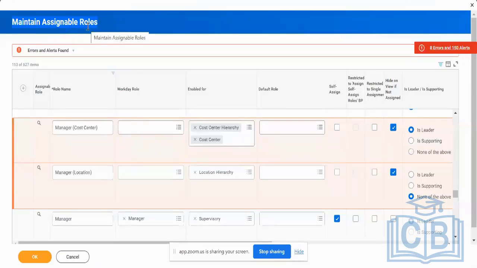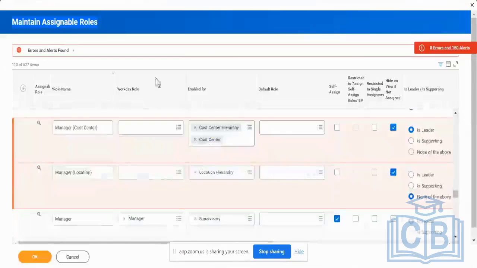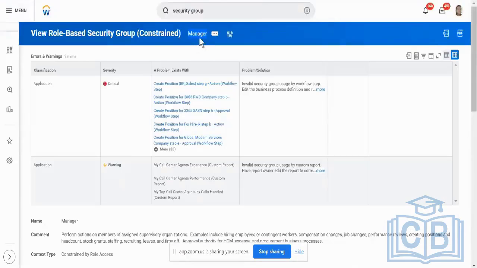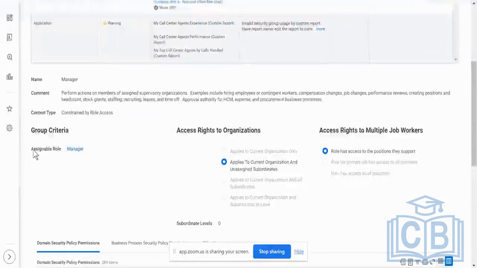Two points to note: the name of the security group I create need not be the same as what I give over here. Here I'm saying the role could be manager, but here it need not be manager. I can say manager underscore super, manager underscore RN, manager underscore 123, whatever I want. Not a rule at all. That is number one. And the mapping happens in the security group, not in the maintain assignable roles. The mapping happens in the security group over here. Group criteria, maintain assignable role, and I say manager.